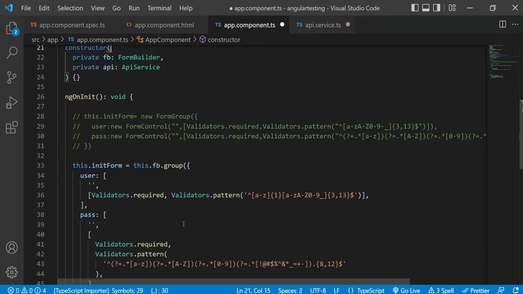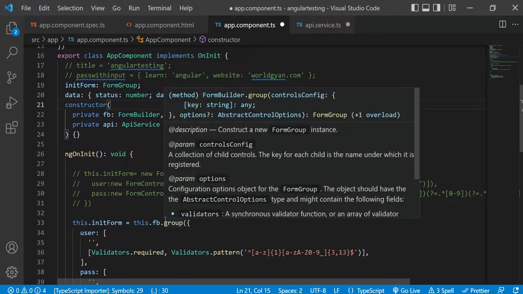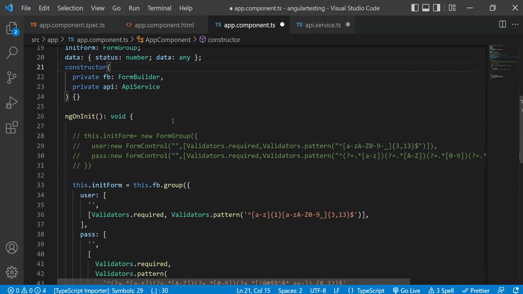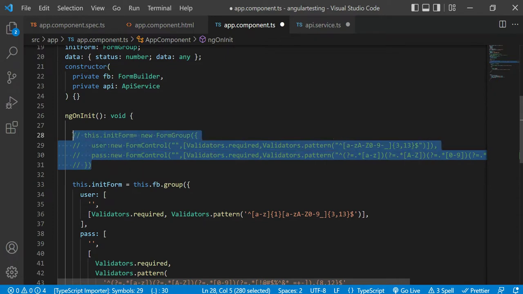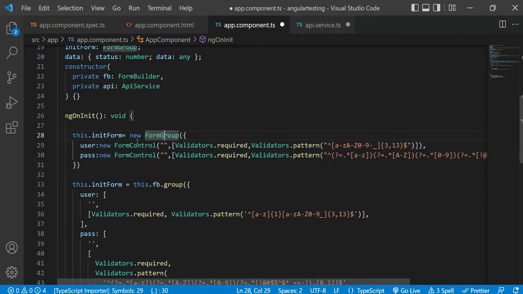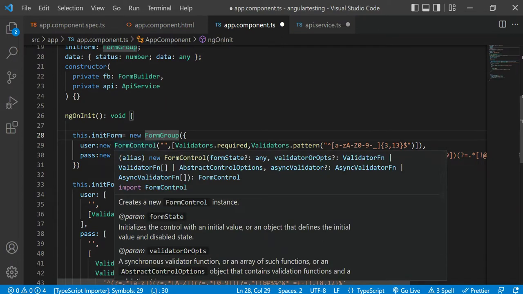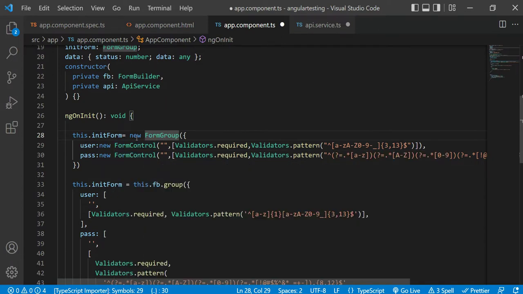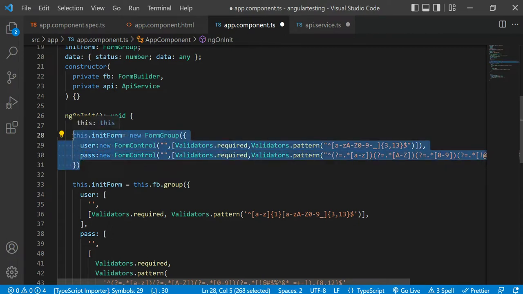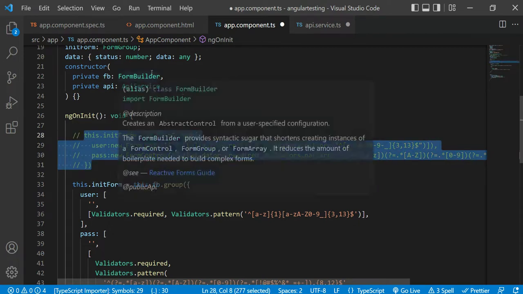Now, another thing you can notice: I have initialized the form because I am using a reactive form, and there are two ways to do a reactive form. One is the form group, and in that form group it can have lots of form controls, but here you have to write the new keyword. Similar code, a similar thing, you can achieve with the help of the form builder as well.